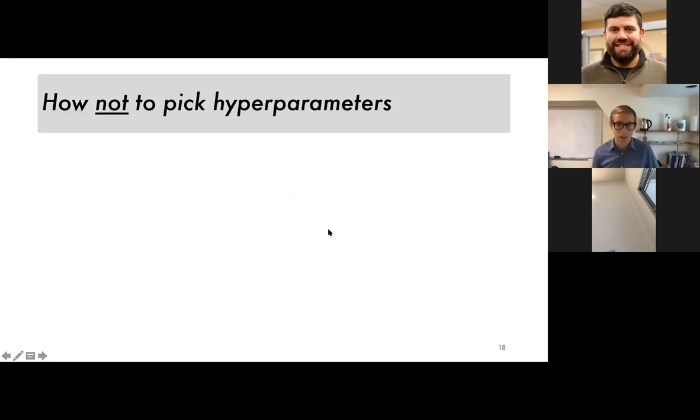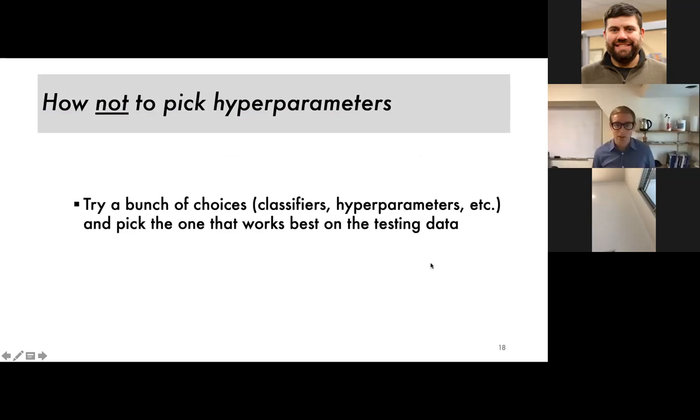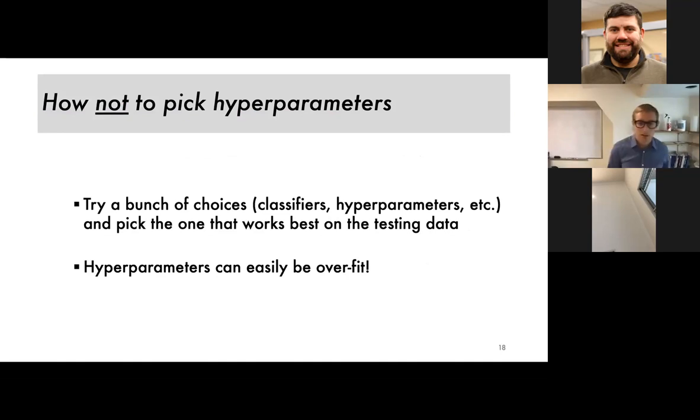So a way not to pick hyperparameters is to try a bunch of different choices, like different classifiers and different hyperparameters, and pick the one that works best on the testing data. If you do that, you'll probably overfit your hyperparameters to the testing data. So you may have tenfold cross-validation, and your model is only trained based on the training data. But if you've chosen all of those hyperparameters or what classifier to use, even based on the cross-validated testing performance, then your choice of classifier and hyperparameters is overfit to that particular data set and may not generalize very well to new data collected from the same problem.